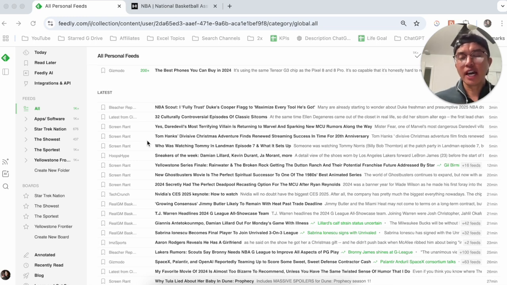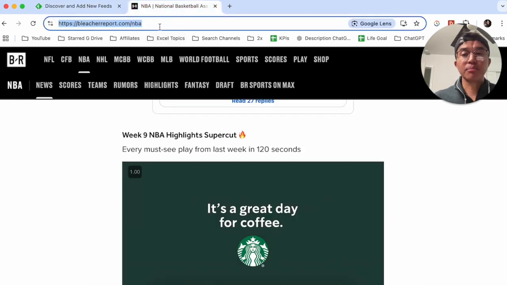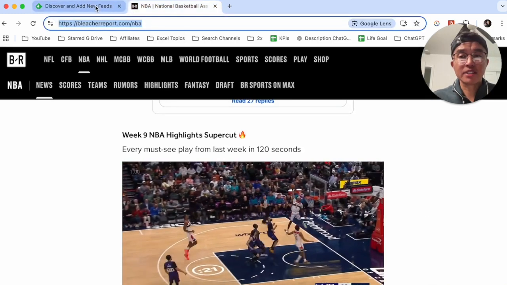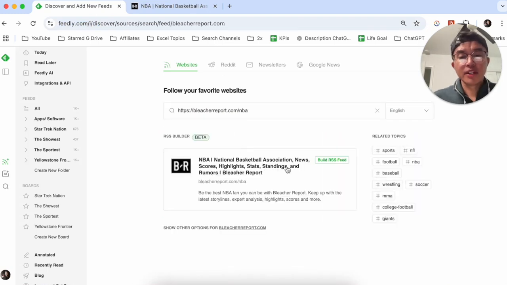Now the way to actually add your blog is that you're first going to go into this RSS icon and plus icon, and then from here you can search by topic, website, or RSS link. So I'm just going to take bleacherreport.com/NBA as an example, and then copy and paste it into here, and then click on enter. And then from here, you're going to see that it allows me to build an RSS feed.